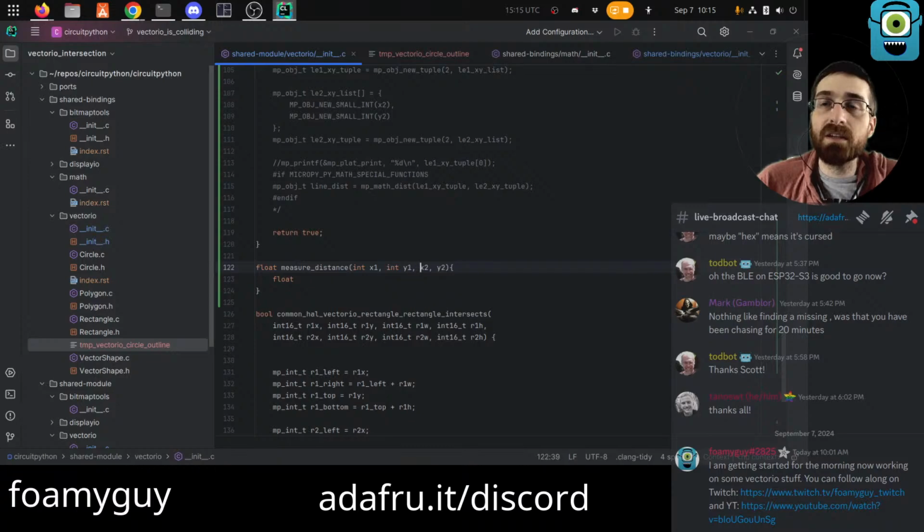In my case, the math one can do floats, but here we're in Vectorio, which is dealing with pixels. So these are always going to be whole numbers. There's not half a pixel in the concept of Vectorio, at least. So, float, measure distance. We are going to end up with a float at the end, because we square root it, but in which case, these can also just be ints, I think, right?